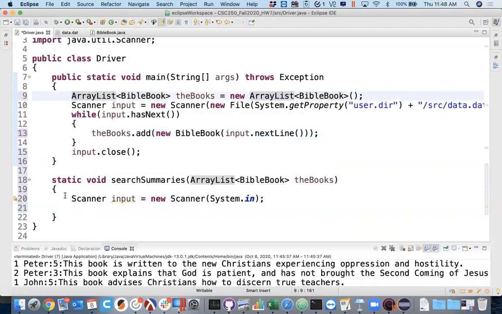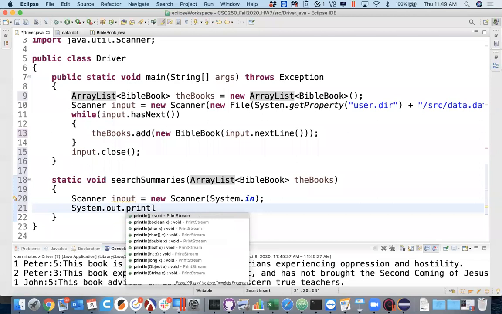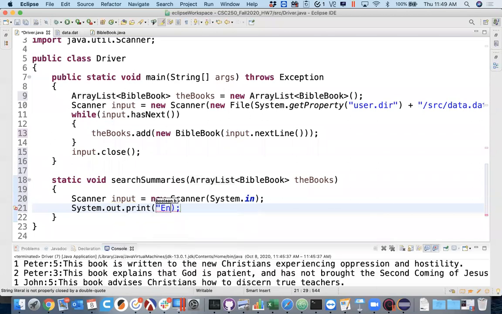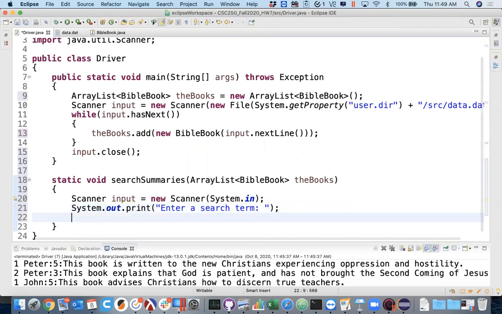All right, so we'll ask the user. Well, I guess we'll just ask them once and just test it. So we'll say System.out.print, enter a search term. We'll go ahead and read it in.